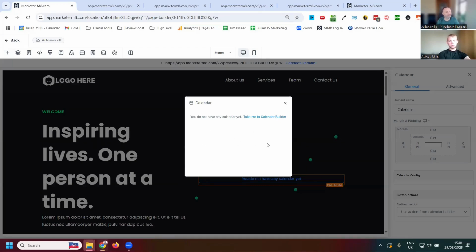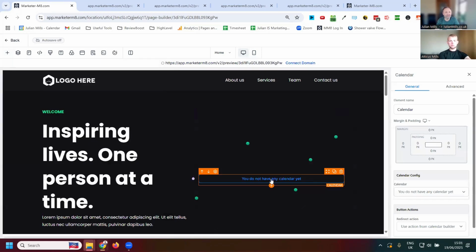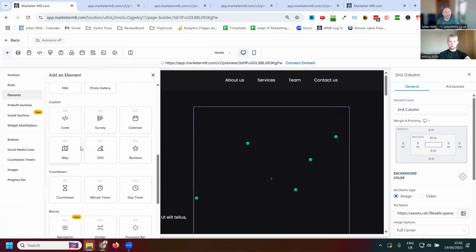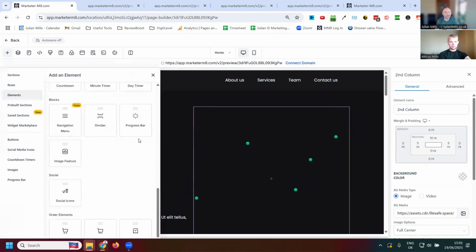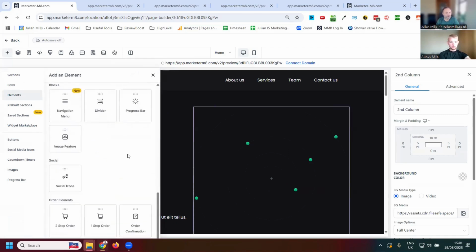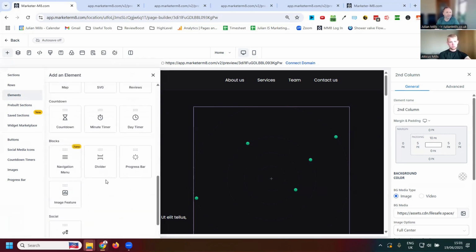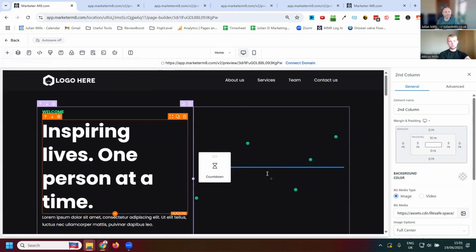So that could display your calendar so people could book a one-to-one appointment with you on Zoom or in person. Got your calendars in there. What ones have we got here? Let me just delete that. Calendars in there. Progress bar, not used that one. The order forms we looked at. Countdown timer is a really interesting one, a bit more advanced. So if you're doing an offer that expires in a week's time, you can put in a countdown timer like this.